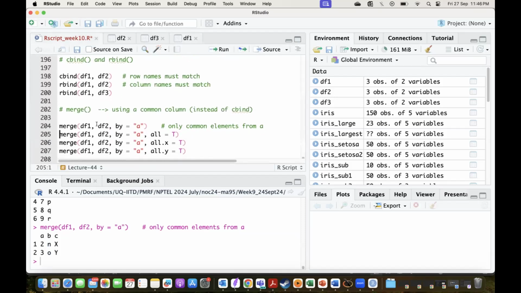Does this thing make sense? This one? Okay, I'm assuming it makes sense. Now, here what it did, it just took the common ones. It took 2 and 3 because 2 and 3 were present in both your data frames.